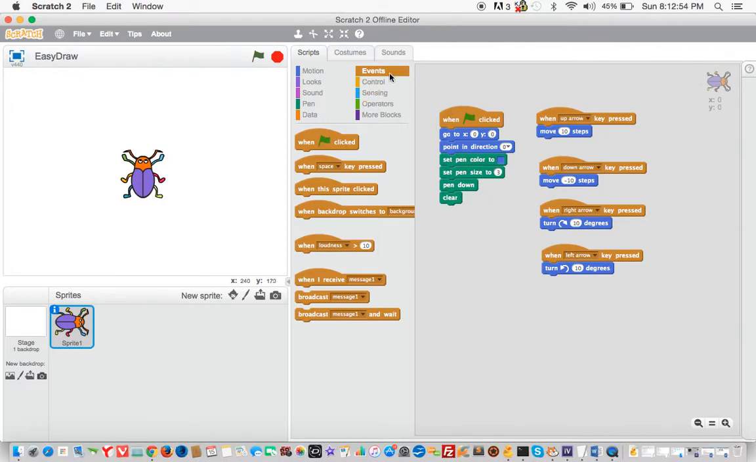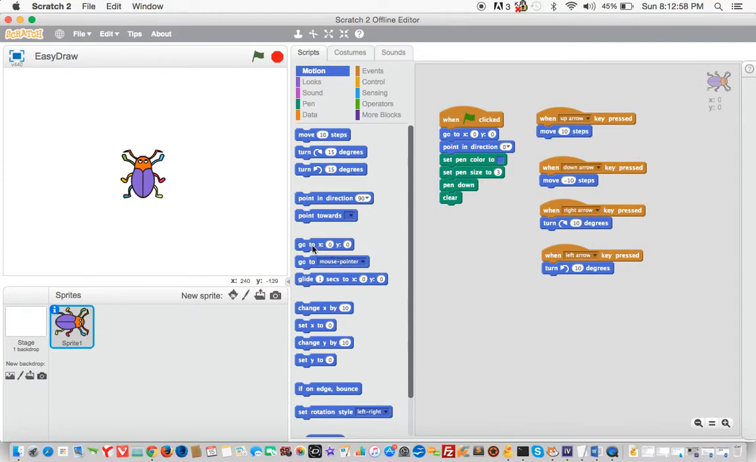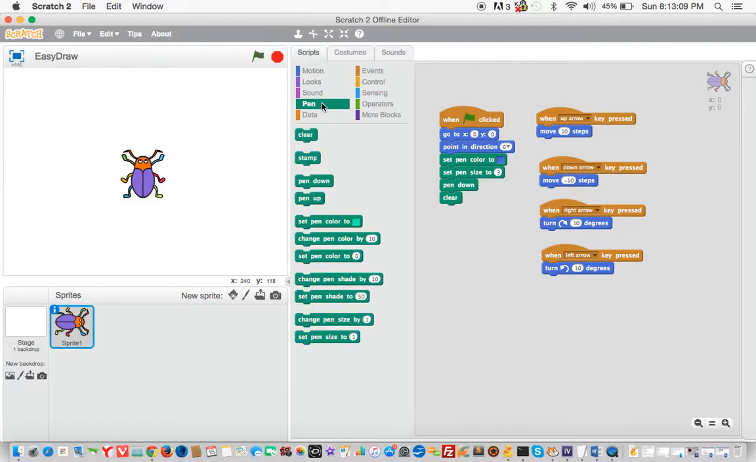So let's go over it again. You have your events block, you have your motion block. Go to X, Y, set those both to 0. Point in direction 90 right here, set that to 0. Go to your pen tab, set pen color equal to whatever you want.